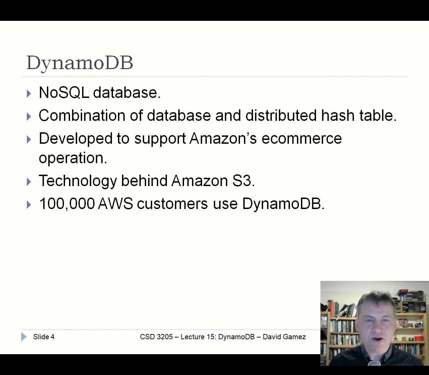If you use, say, MongoDB, then you're presented with a document database based on JSON and all this kind of stuff. Whereas DynamoDB is super optimized for being really fast and really scalable. But the price you pay for that is that you have to understand a little bit about how the keys are organized and how the internal architecture actually works. So that's why it's presented to the user as this combination of a database and a distributed hash table. It was developed to support Amazon's e-commerce operations.